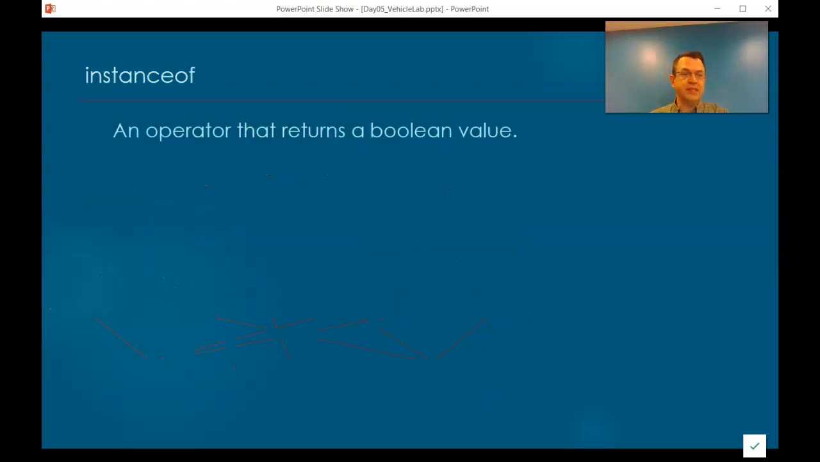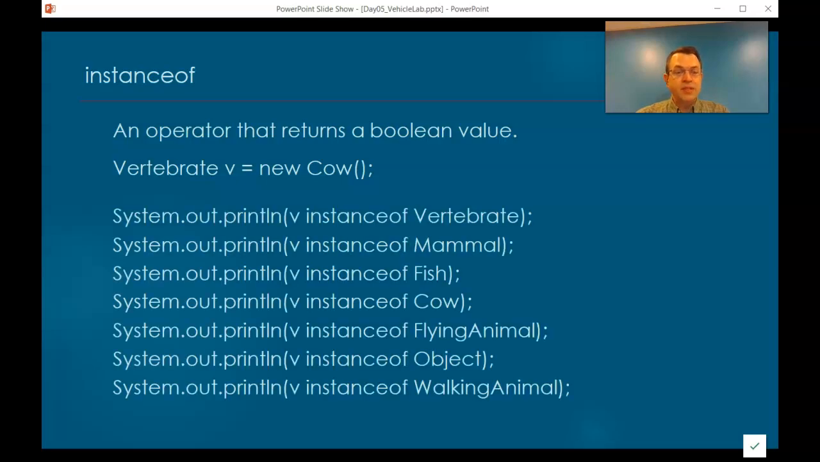Finally, last thing, instanceof. We've seen this before. An instanceof is an operator that returns a Boolean value. So let's say we have, again, a similar example, a cow that we created, and we're going to assign it to a variable called v of type Vertebrae. And let's do a bunch of prints. Each of these prints is either going to print a true or a false. So let's go through these. Is v an instance of a Vertebrae? Well, v is of type Vertebrae, so certainly that is true.